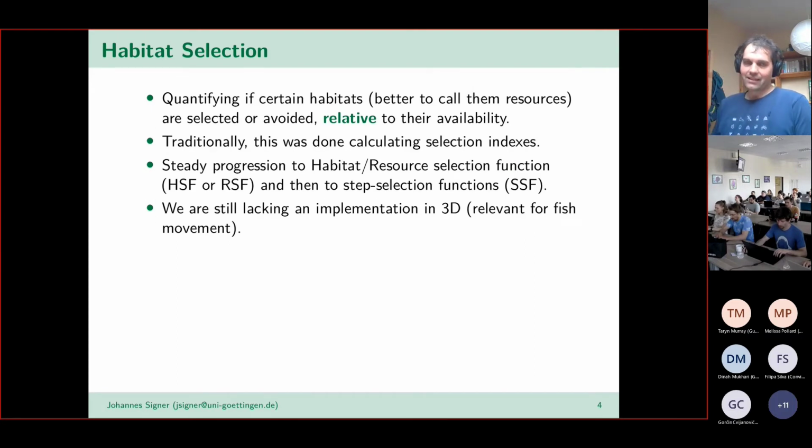Okay, so I was asked to talk a little bit about step selection functions. Now, a step selection function is one particular method to assess habitat selection. It's always better to call it resource selection, because it doesn't have to be habitat, it could be other resources as well. And the idea is always to compare what is available to the animal and what the animal used, and making some inference about the availability and the use.